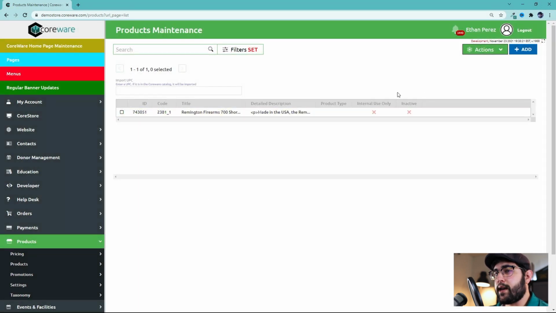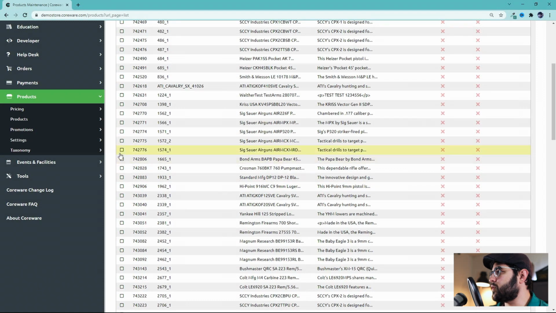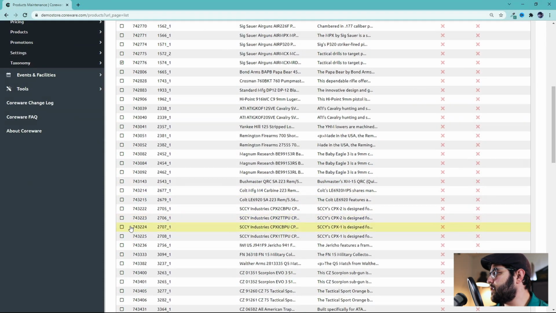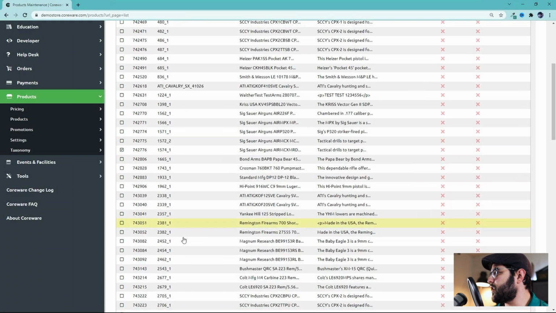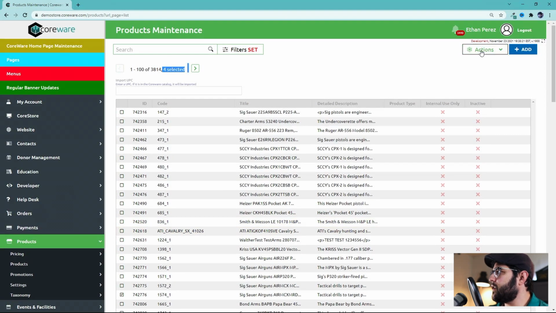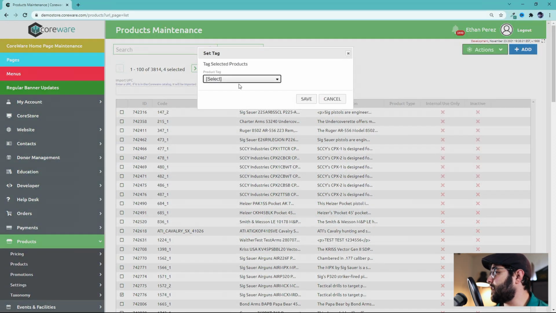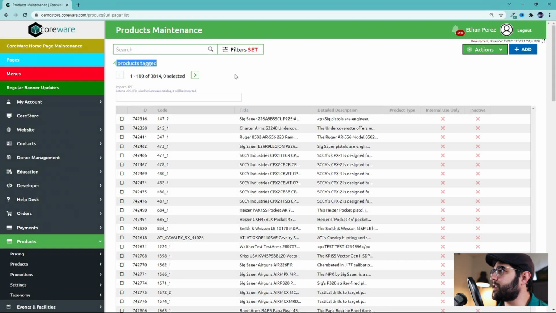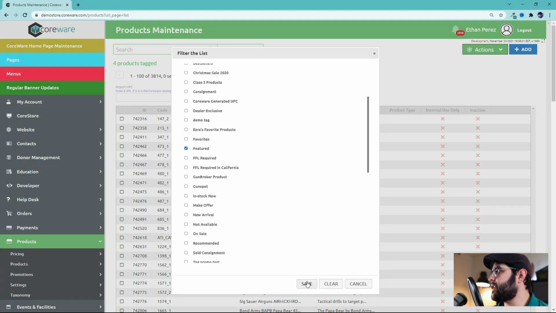So now let's say we want to add a bunch of those to the featured tag. Let's just go ahead and choose one of these 6-hour air guns, whatever this is, a CZ, arrow precision. And so it says I have 4 selected. I'm going to go to my actions menu, go down, tag selected products, featured. Go ahead and click save. 4 products tagged.